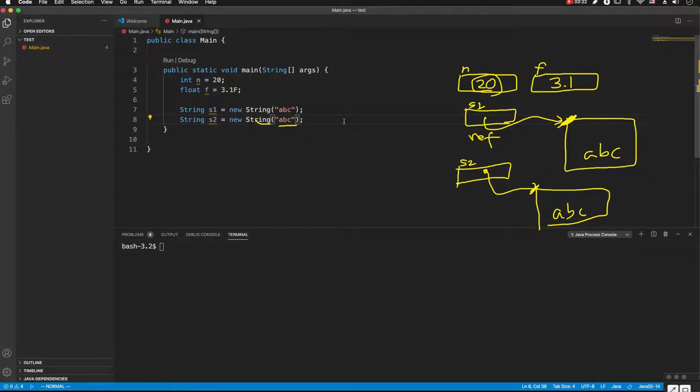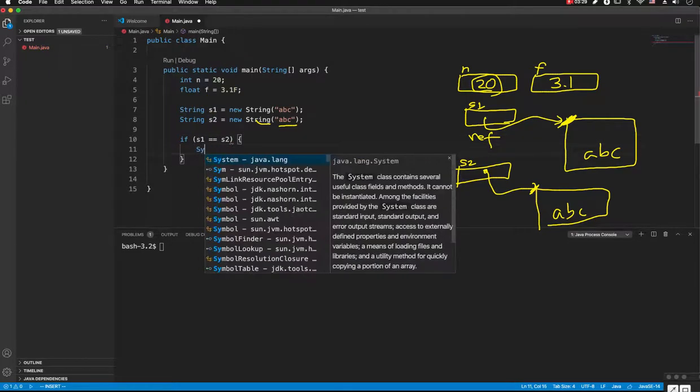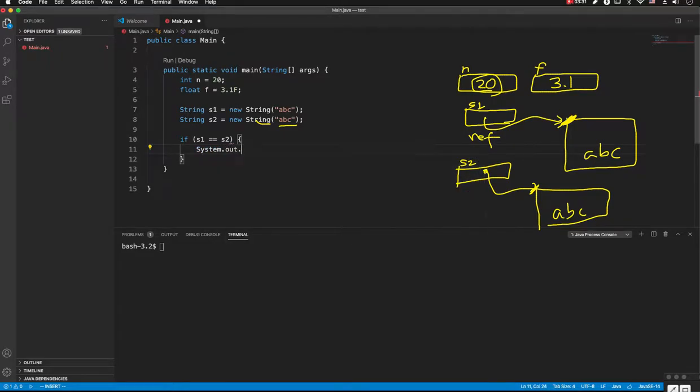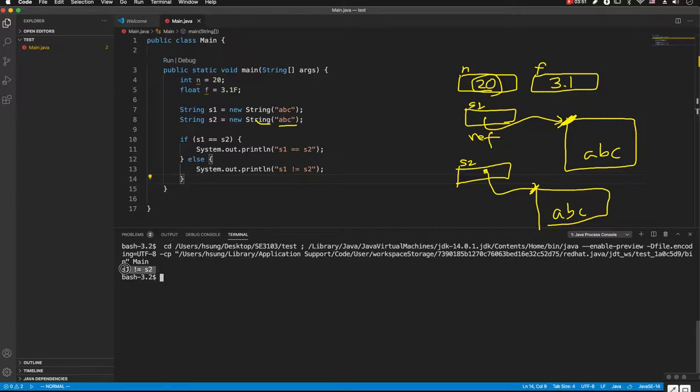So they are different locations. If I try to compare, if s1 is the same as s2, then System.out.println s1 is same as s2, else we say they are different. Then if I run the program, as you can see, they are different.